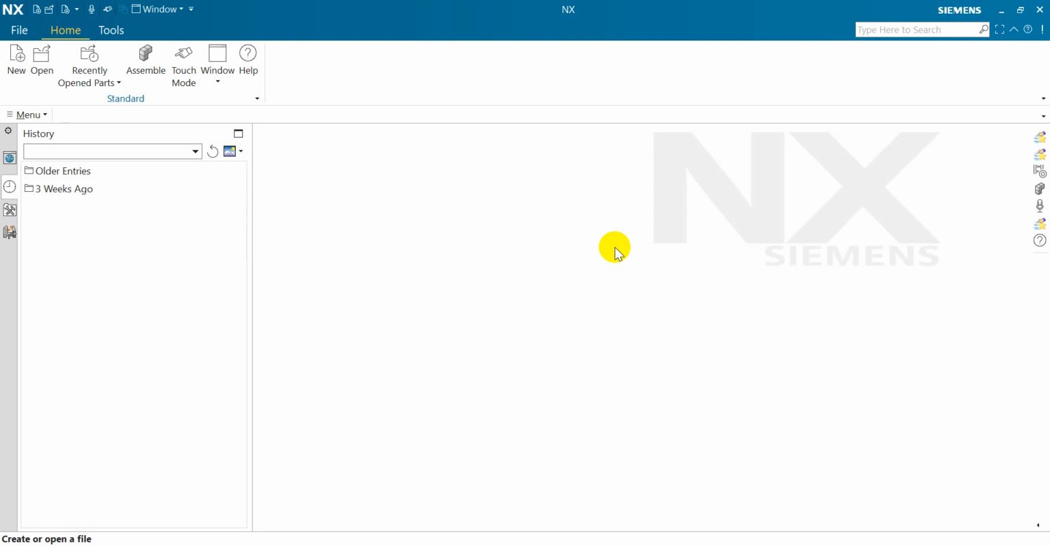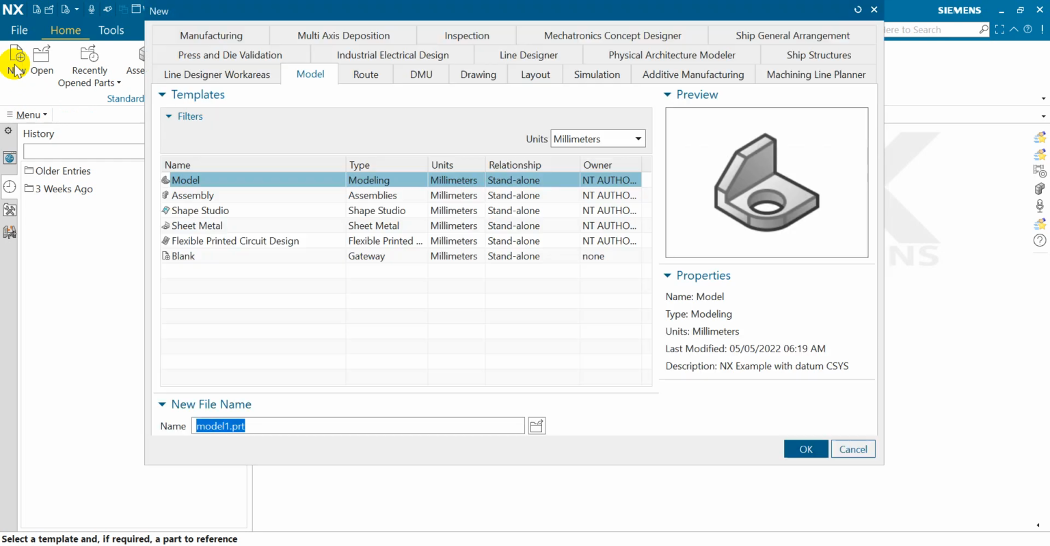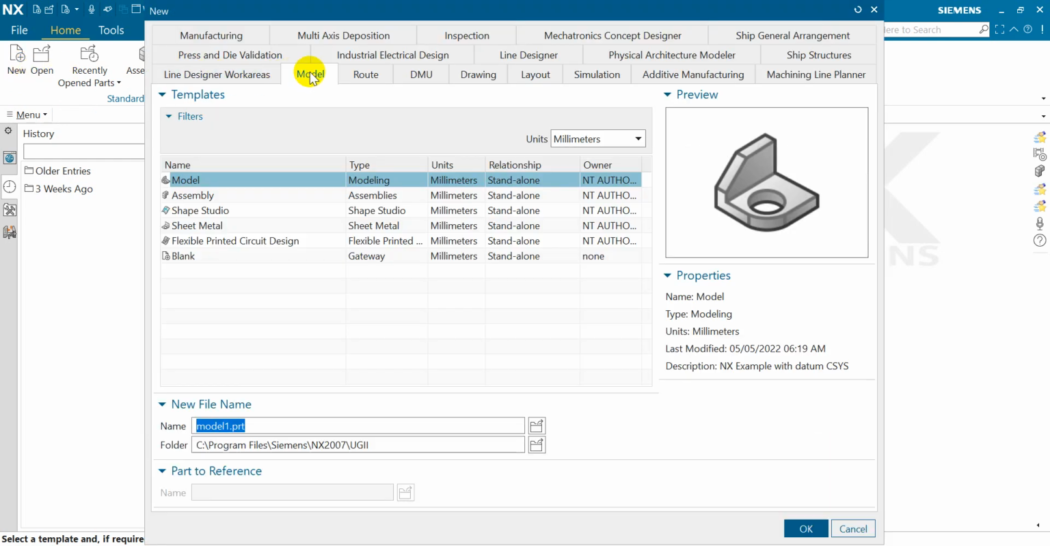Today we will discuss how to revolve in surface modeling. First of all, open NX software, then go to New. Then go to the Model tab, click on Model, then click on OK.